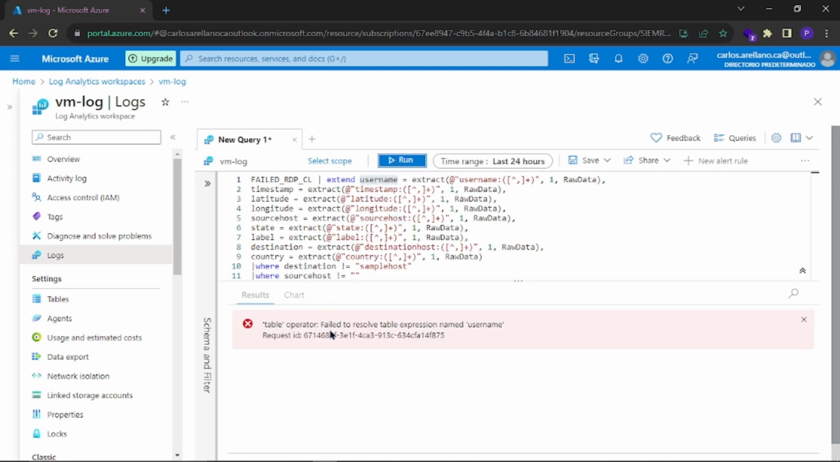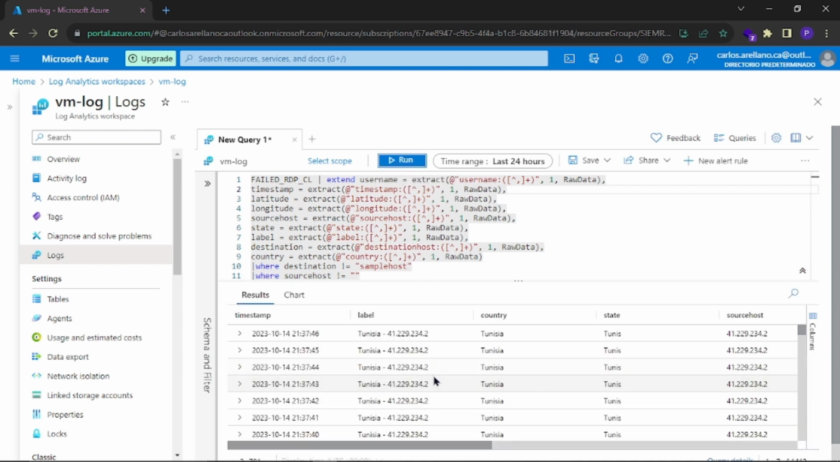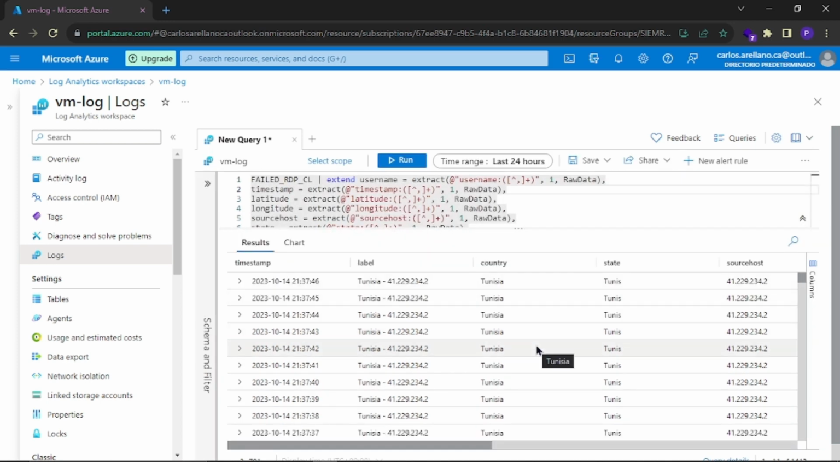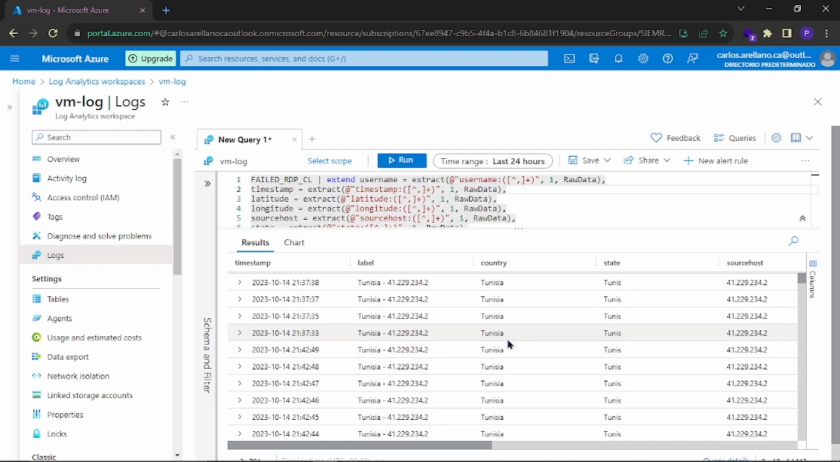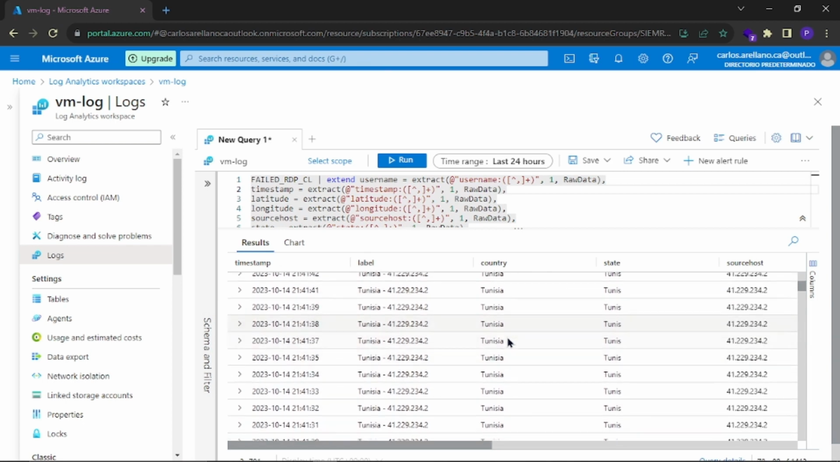Now we can see that it says the table operator failed to resolve the expression named username. Let's take a look at why we are getting this error. It's basically saying that we have an error here. See, extend username is correct. Okay, let's run it one more time. So now it's working, as you can see here. Let me move this a little bit up. Now you can see that many attackers have been trying to access our virtual machine.